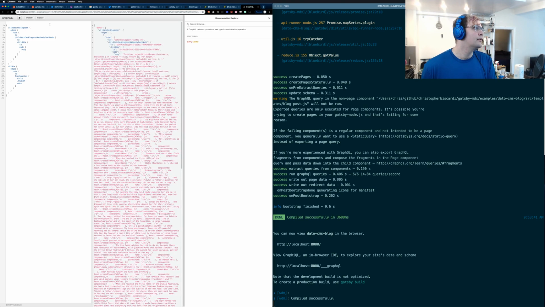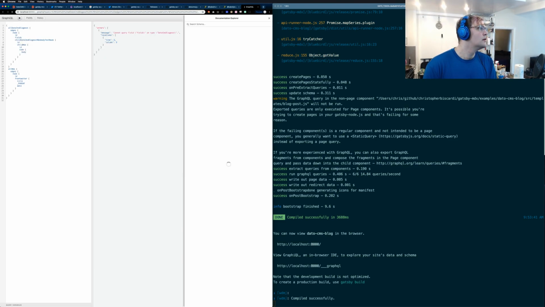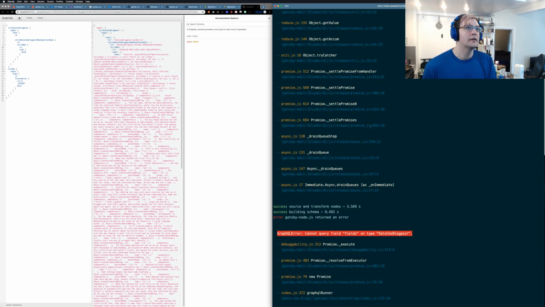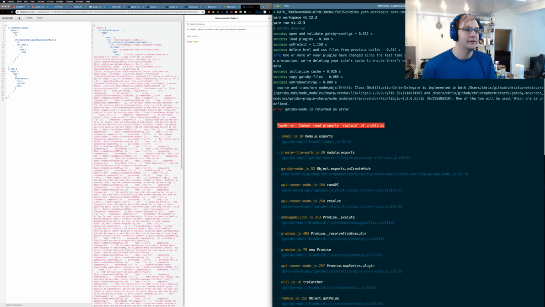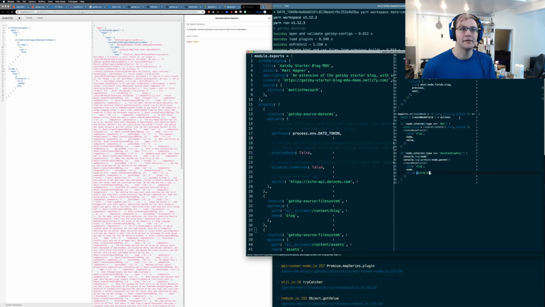So does this have fields on it now? Need to refresh this. Fields, maybe? Nope. Let's see what the console log did. Maybe it failed. Cannot query fields. Yep, okay. Cannot read property replace of undefined. Okay, create file path. Right, because it actually is getting transformed into MDX, so every time we try to process this on MDX, it does nothing.